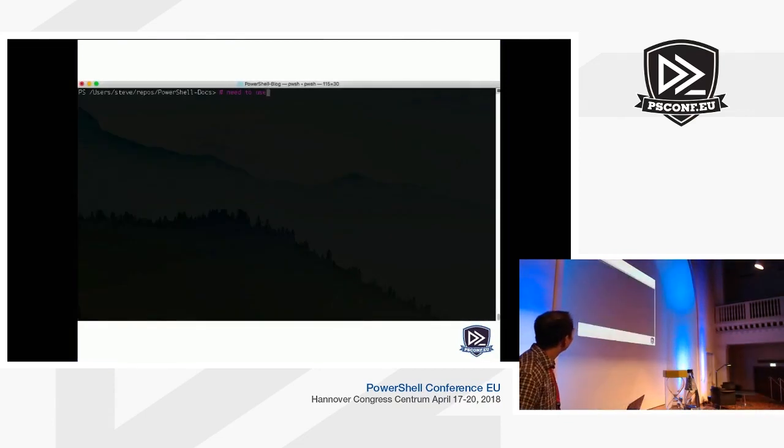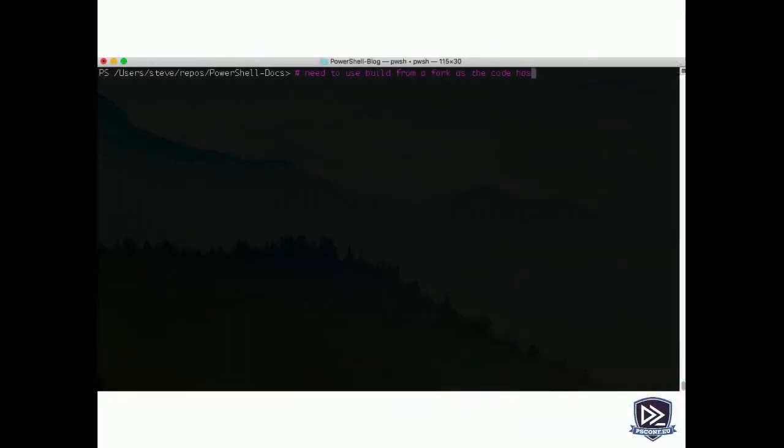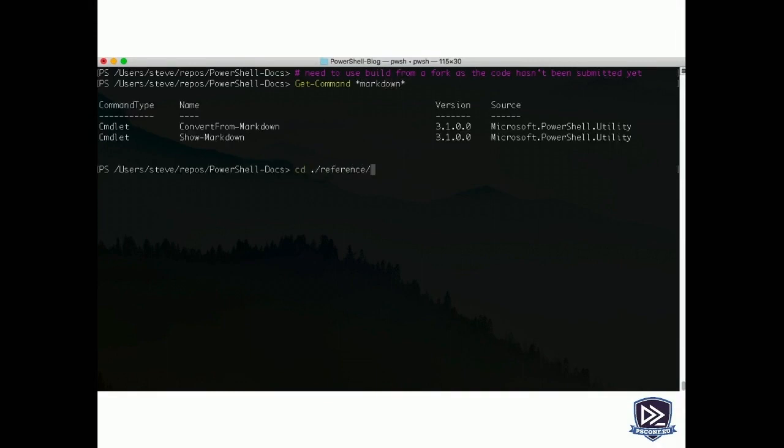Hopefully you can see this. The hard-to-read text basically says that I'm using a private build off a fork because this isn't checked in yet. It's still work in progress. This is actually the Markdown rendering demo. What I'm doing here is showing that there's a couple of new commands that will be introduced, and we're still working through the user experience. So don't think this is final. If you have opinions about this, just add it to the RFC.